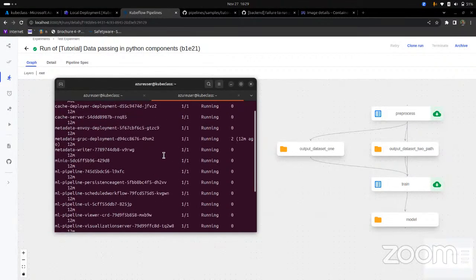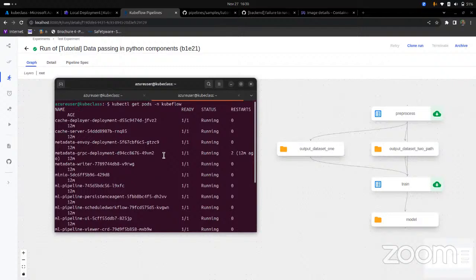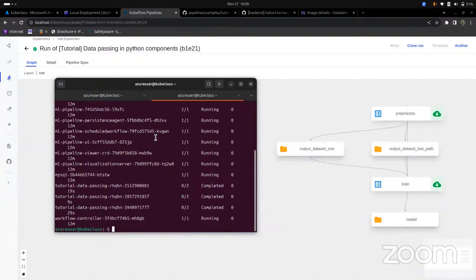There are a lot of reasons for that. One of them is your memory, right? So how much memory is allocated to your Kubernetes cluster?